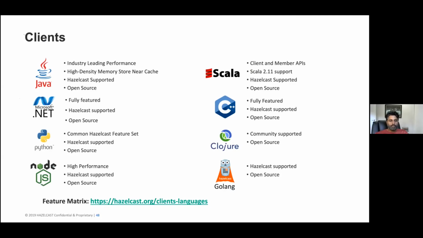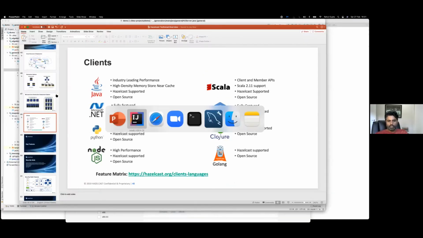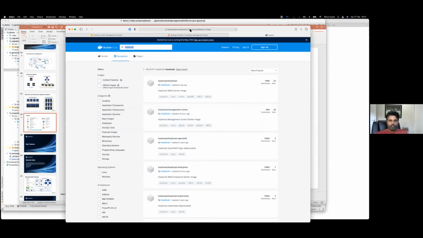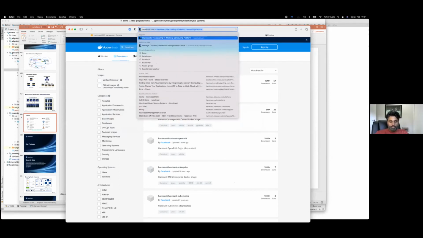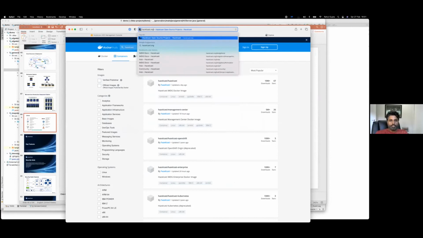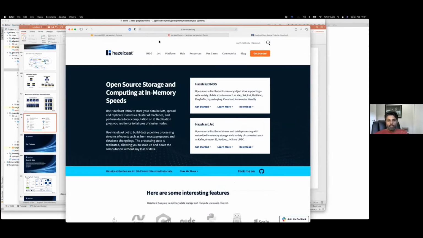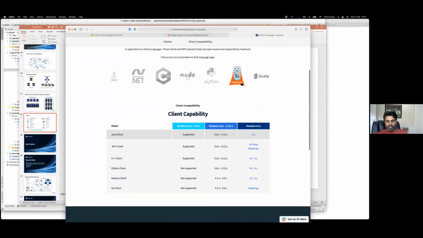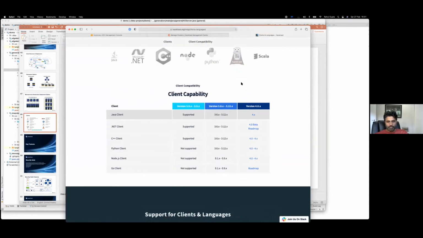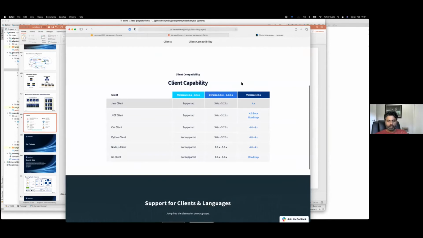These are the different clients that are supported: Java, .NET, Python, Node.js, Clojure, Golang, and so on. And if you are keen, then you can actually visit hazelcast.org and go to IMDG, and you see clients and languages. This is where you'll see all the clients which are supported and what features are supported. This is where you see all the details.